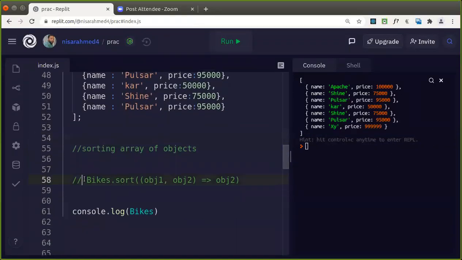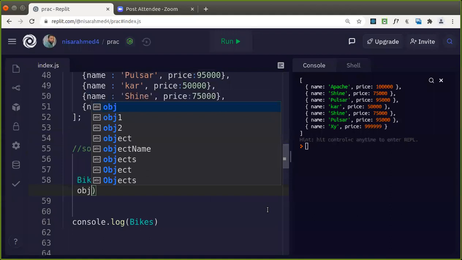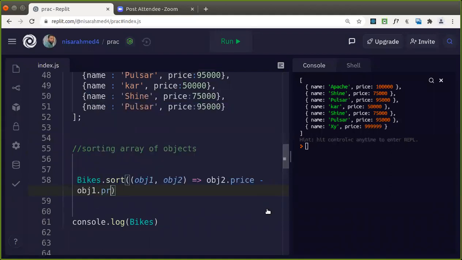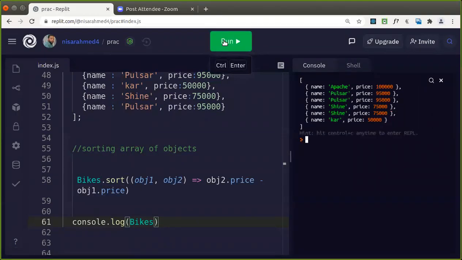So how are we going to sort it with respect to the price? You give obj2.price minus obj1.price, and in-place sorting will be done with this. This would sort the array in descending order, isn't it? So we got the bike with the highest cost displayed at the top. This one.